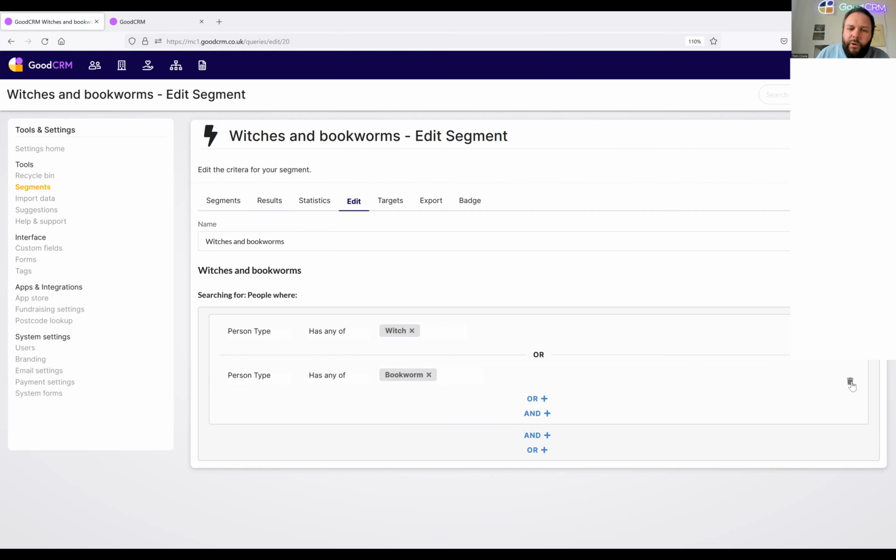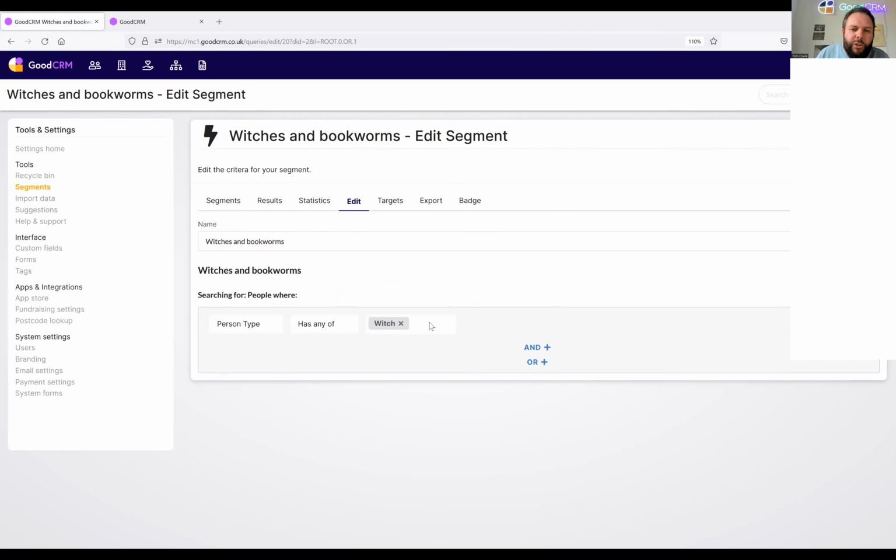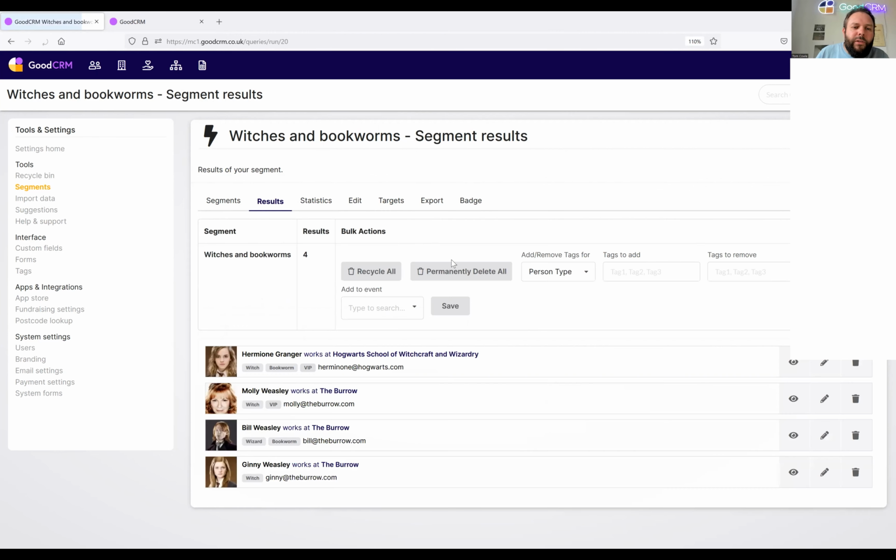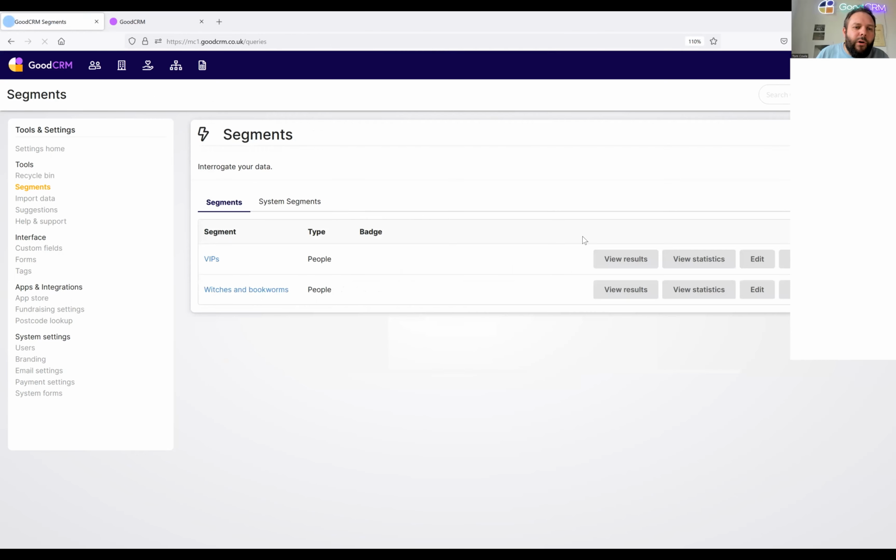So doing it on one line is just a shorthand way of doing what we have got here. So I'm going to go ahead and get rid of this additional line here. I'm just going to choose bookworm there, and I'm just going to save that segment there. So we've now got our witches and bookworms. Okay, so that's our or criteria. Let's have a look at and criteria now.